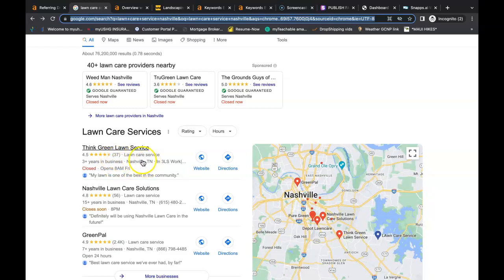So how do you get to this spot here? You need more citations than them. And all a citation is, is your business name, your business address, and your business phone number listed in directories throughout the web. Some examples of a directory are places like Yelp, White Pages, Yellow Pages, Better Business Bureau. Even social media is considered a directory nowadays.